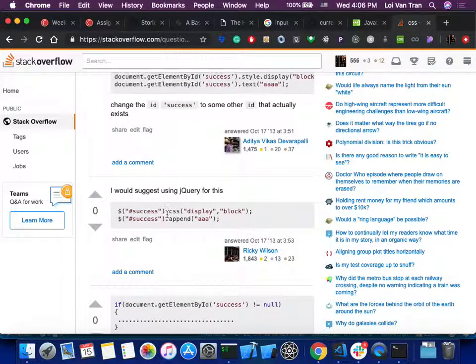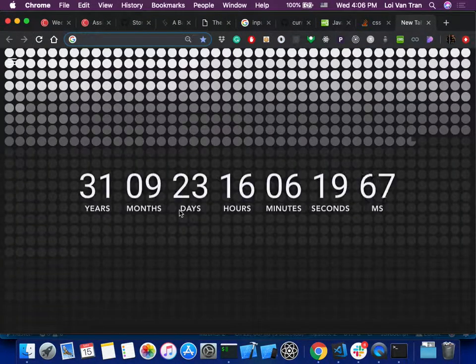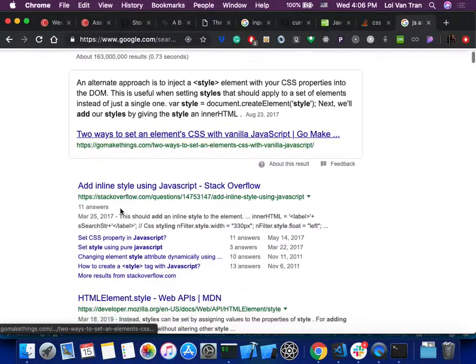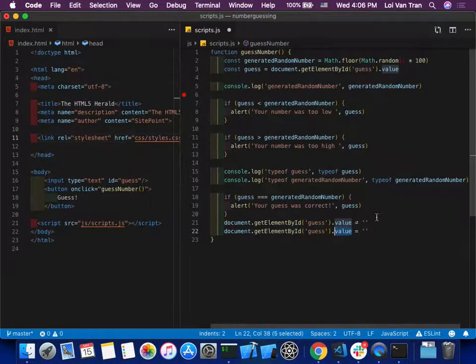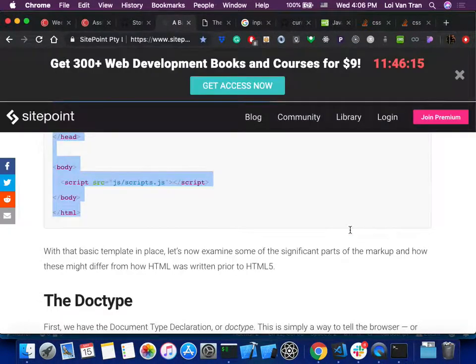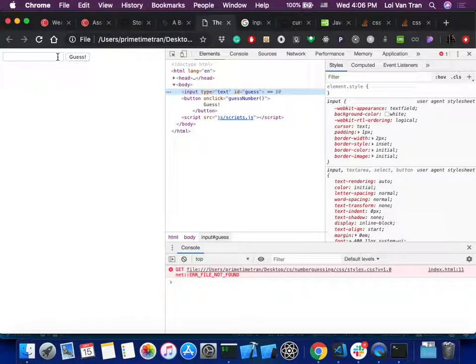Let's add style with JS. I can't remember how to do this. I want to add a style to this element, a background color. How do I do this? CSS background color red? Does that work? Hold on, one second. Let's just see if this works.